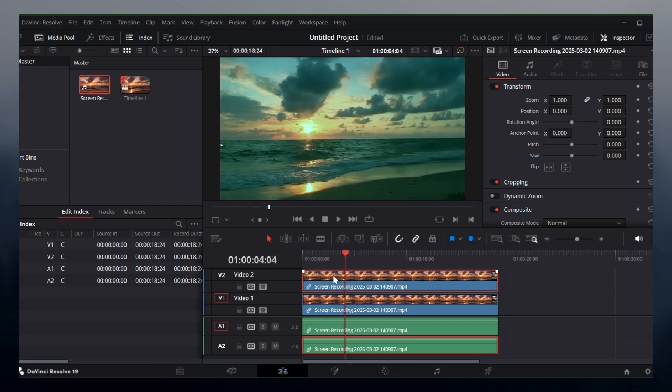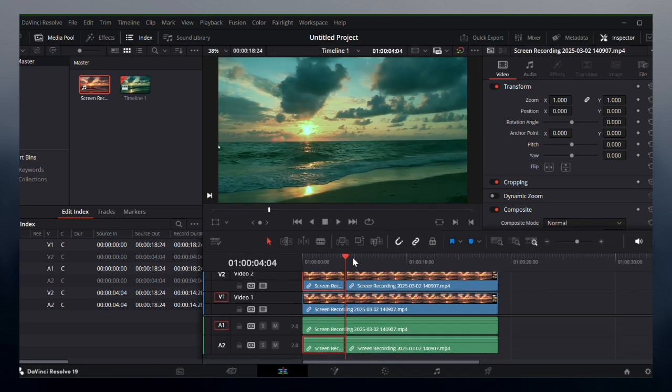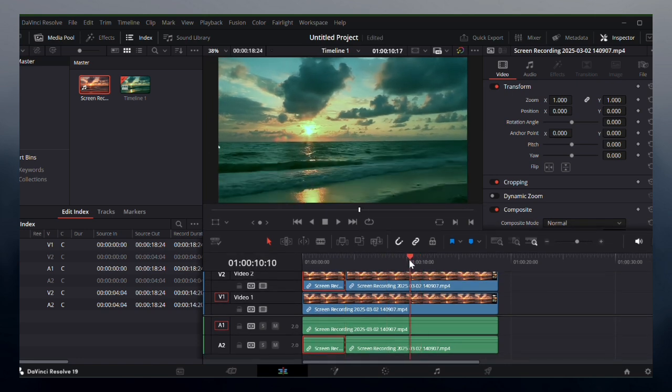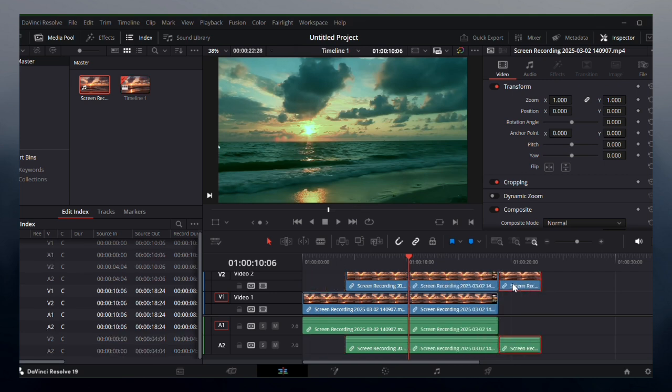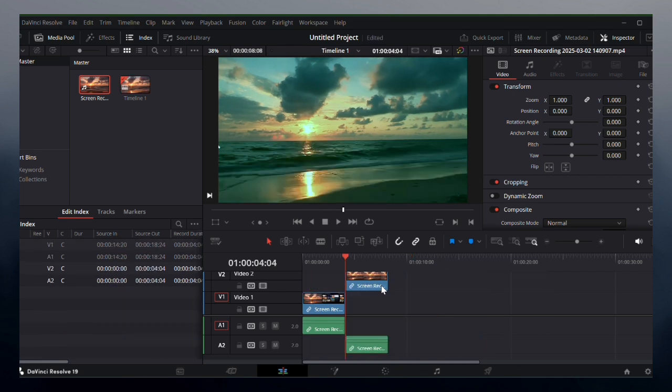Move your playhead to where you want the transition to begin. Then hold Ctrl and press B to cut both clips at that point. Then delete the start of the after clip and the end of the before clip. Then make sure your after clip is on the same video layer as the before clip.